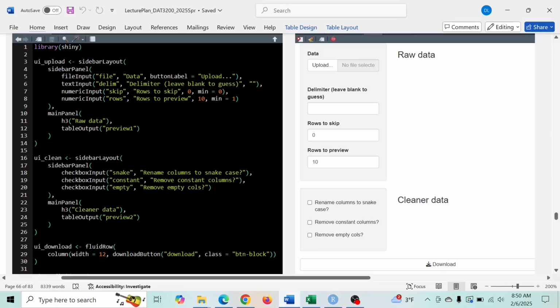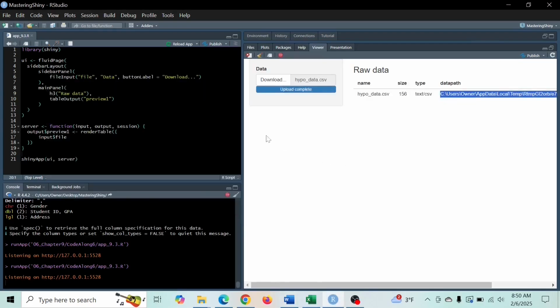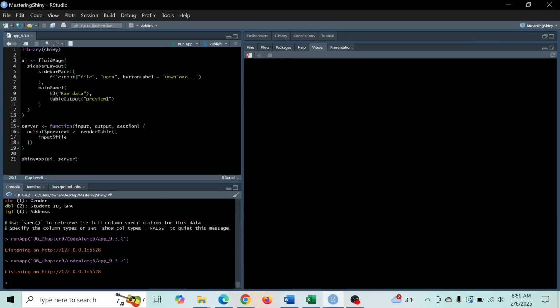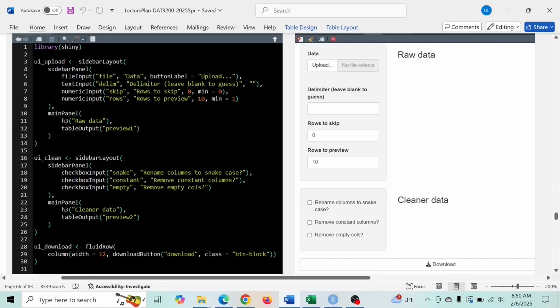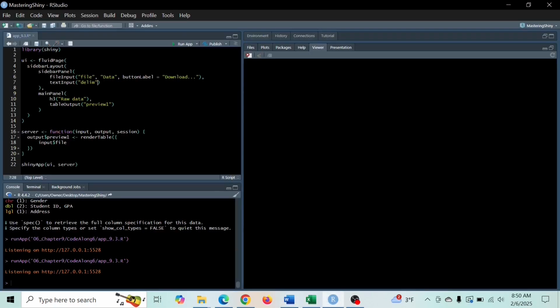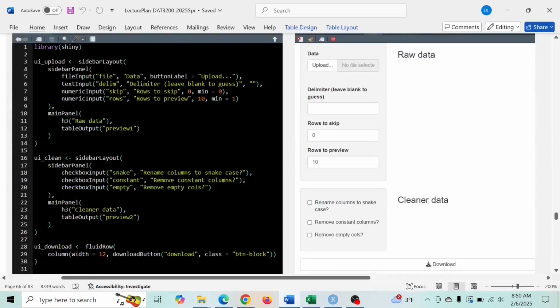So we need to add these three other pieces of information: delimiter, which is a text input, and then rows to skip and rows to preview. Those are numbers, numeric input. So let's close this app. And then here, comma, text input. Here we have input ID and label as mandatory arguments. So input ID for this, what do you want to call it? Delim. And the label, we have a very long label here. Delimiter, leave blank to guess.